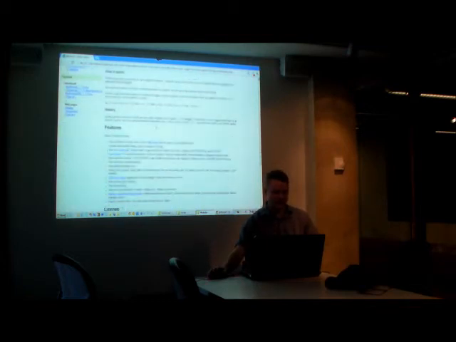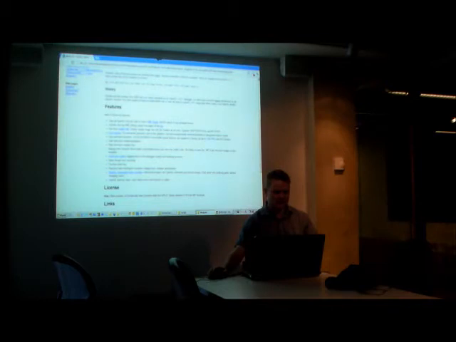So some of the features that are available: you can get your logs in either plain text, as I just demonstrated initially, or XML format.